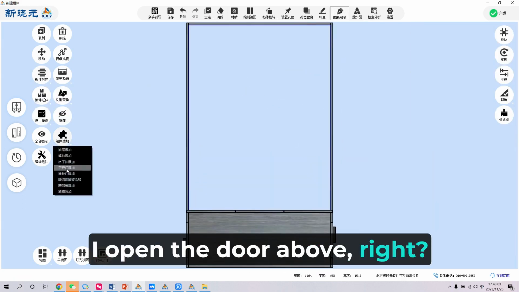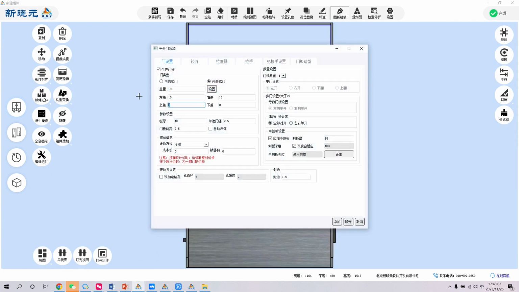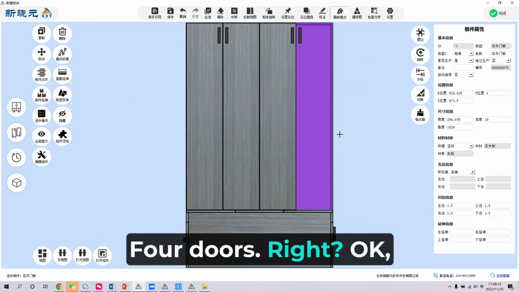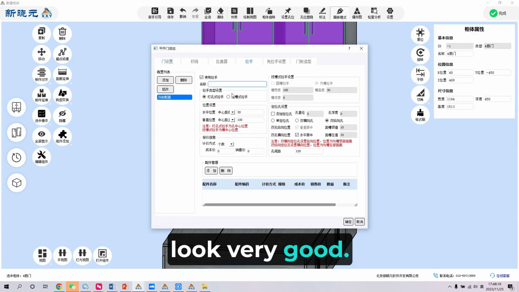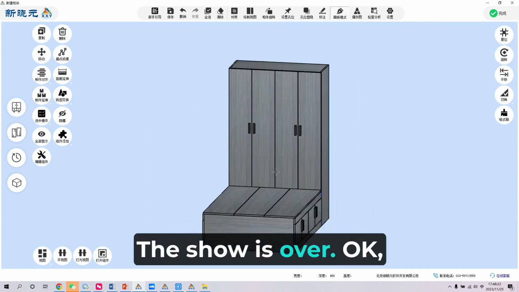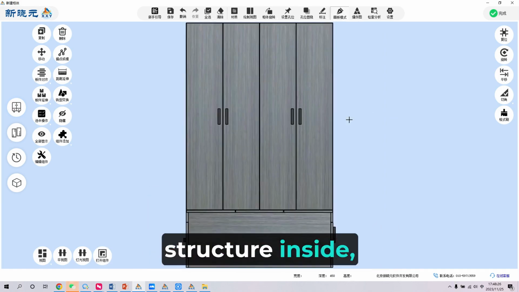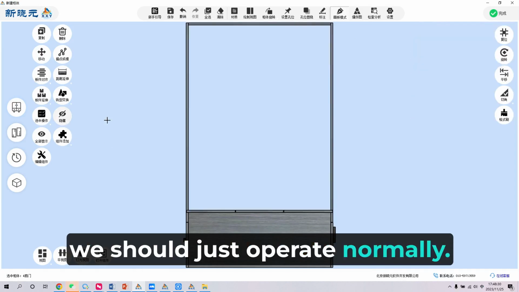Then I open the door above, right? I can also add a door. If I don't add it, it doesn't matter. We can just do it normally. 4 doors, right? Okay, then edit it. Haha, the handle position doesn't look very good. Okay, this is the door we added, right? And if there is any structure inside, we should just operate normally.